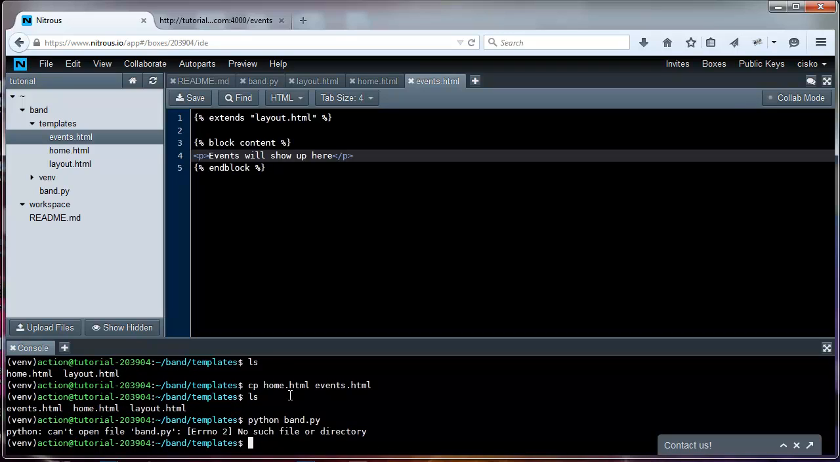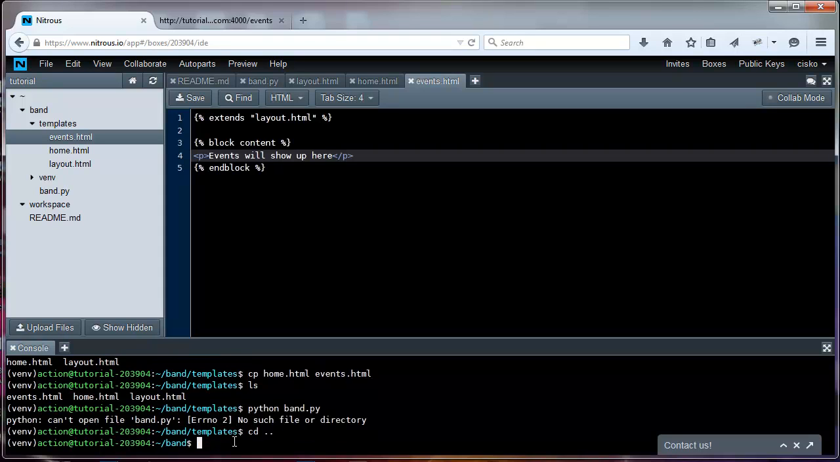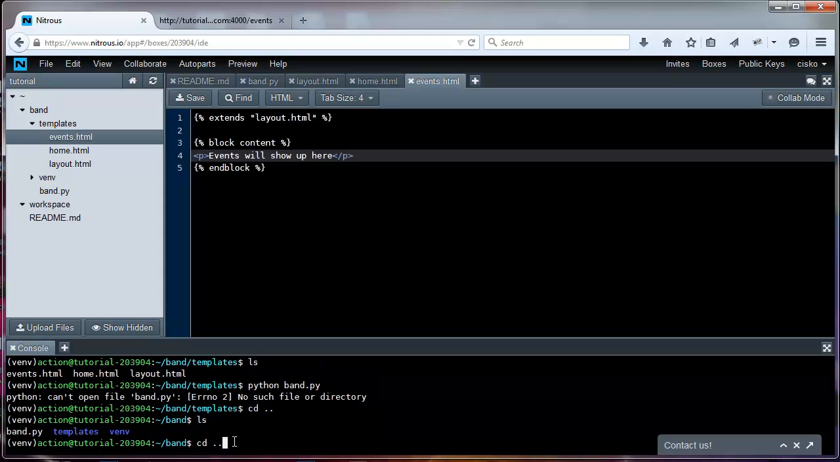Press enter. Oh, can't open the file. What's going on? Oh, we're not in that directory. We have to use the command cd .. It'll take us back up into the band folder. Alright, we'll press up, and now we'll be able to run the band.py.